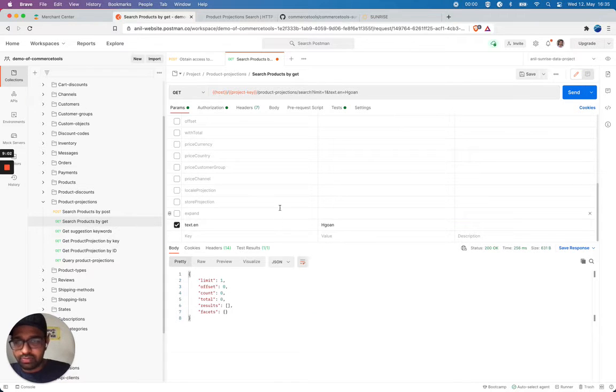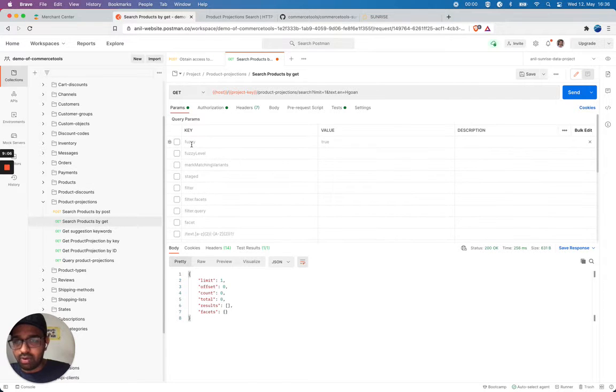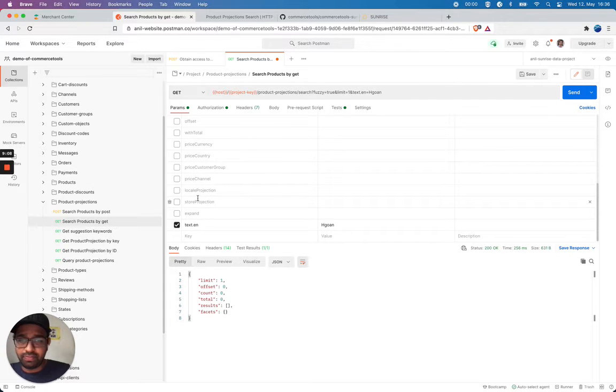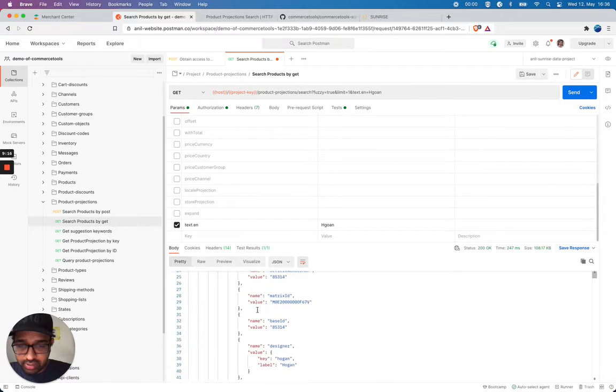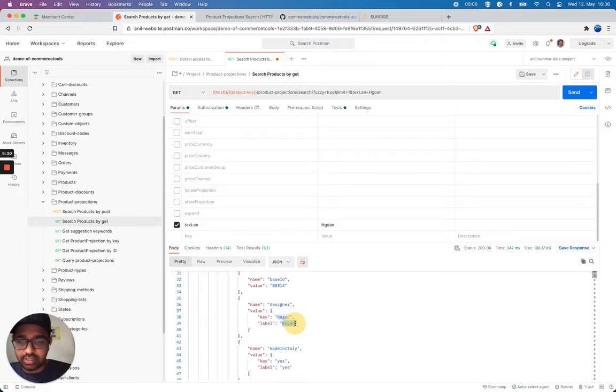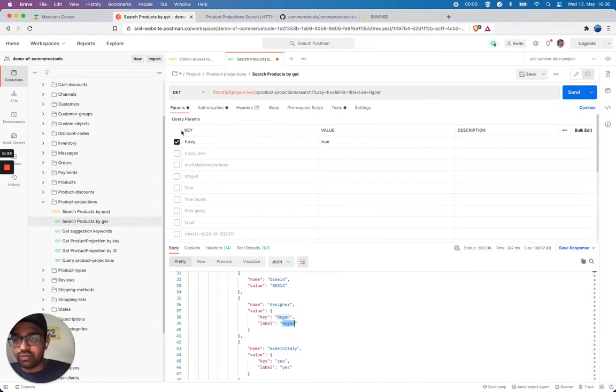It's 0. Now you see here, it's not able to find it, but now I'm going to make this fuzzy. And let's see if I can get this. You see here, now it's able to identify, and I'm able to get this. See here, now it is able to identify my typo, and that's the advantage of using fuzzy search.